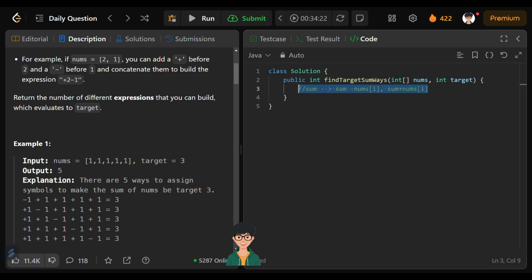So actually let's try to do it. First we will make a DP array, or instead first let's try to do it in recursion. Let's suppose our recursion is something like a public int helper. Helper is our function. We are taking three things here: i, which is the index, the current element we are working on, then the nums array, and then the current sum which we have got till now.